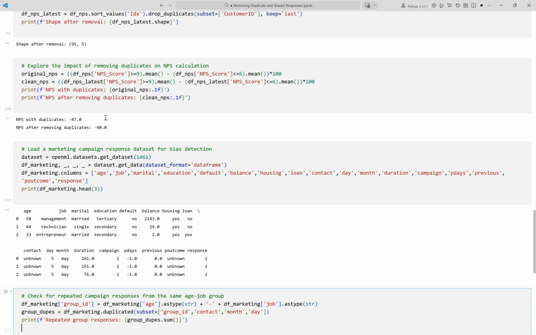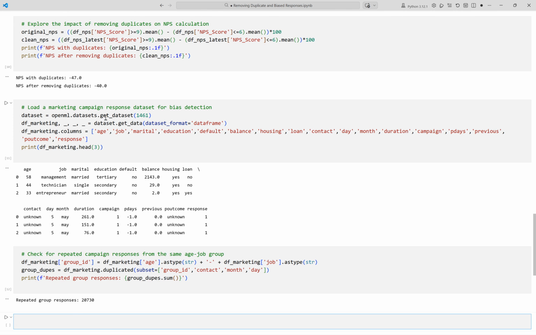Running the cell now. This output shows there are 20,730 repeated survey responses from the same age job group contacted on the same day and month. Notice how the code creates a combined group identifier to catch duplicates across demographic and timing columns, highlighting the importance of identifying duplicate responses. This helps ensure accurate customer insights by avoiding inflated counts from repeat entries in market data. Try customizing the grouping columns for your own dataset's context.